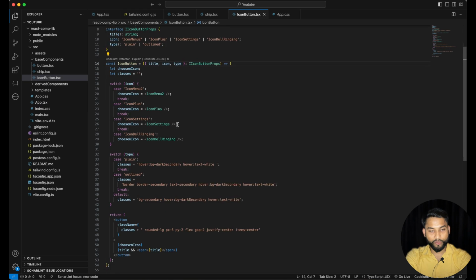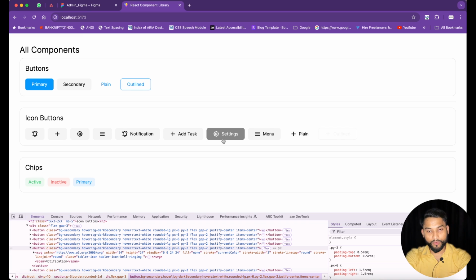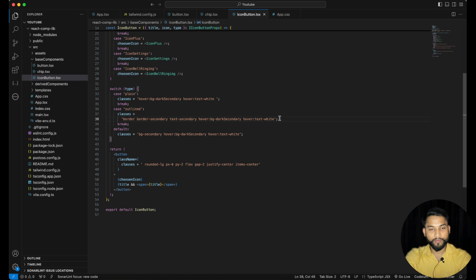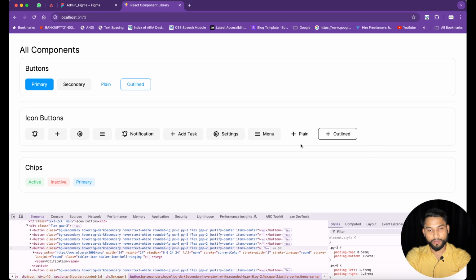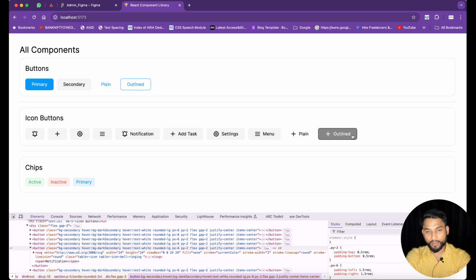So let me check the class. Border secondary, text secondary, and so for text secondary, I think we just have to keep the text as it is, as well as the border color. So border would be same, and border with black. Okay, so this would be black border, and the text would be changed. Okay, on hover we also have to change the border color.